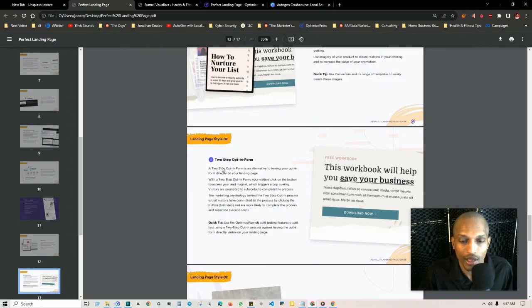The marketing psychology behind the 2-step opt-in process is that visitors have committed to the process by clicking the button, the first step, and are more than likely to complete the process and subscribe, which is the second step. A quick tip is use the optimized funnel split testing feature to split test using a two-step opt-in process against having the opt-in form directly visible on your landing page.